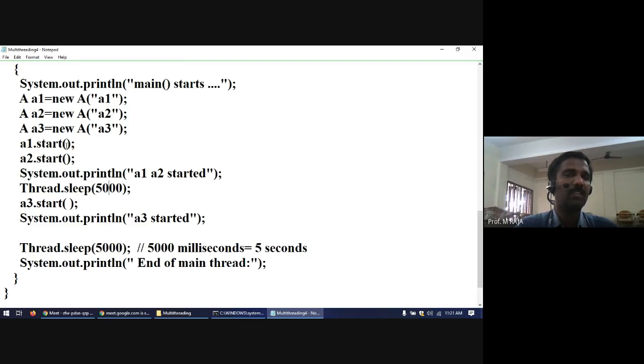Child thread activities A1, A2 are not yet completed. So the processor can execute the activities of the child threads A1 and A2. This does not mean that after the complete execution of A1 and A2, thread dot sleep is going to be executed for 5000 milliseconds. That need not be true for all situations.